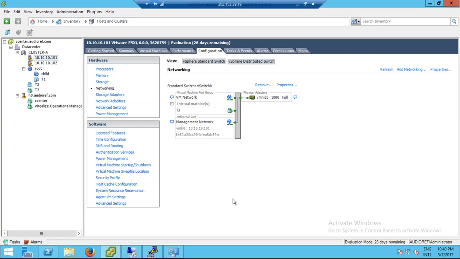I think, Sridhar, in your lab you have 3 switches, right? For 3 VLANs.